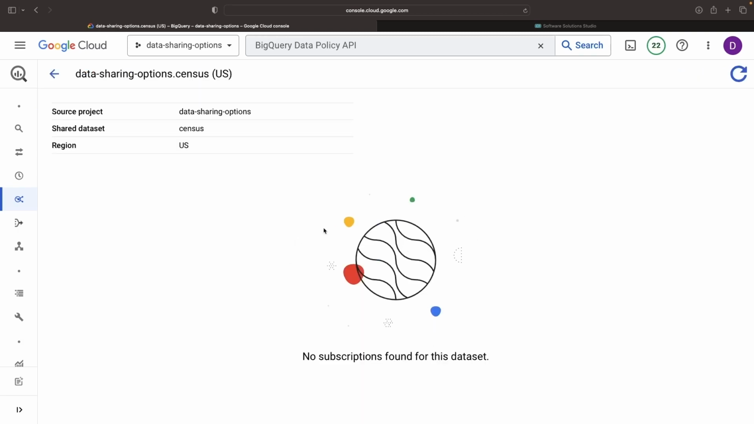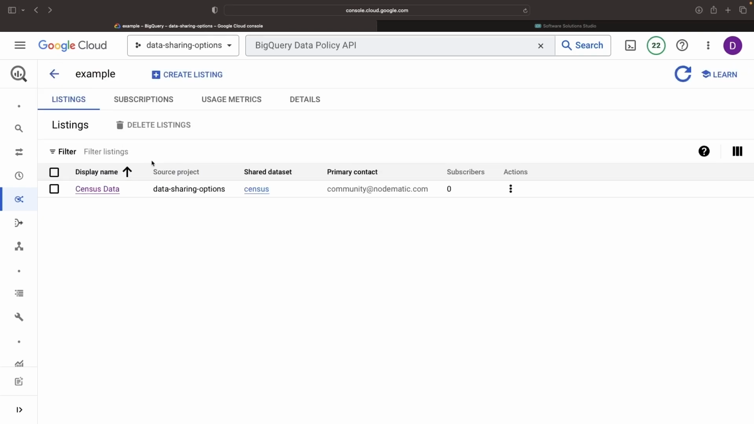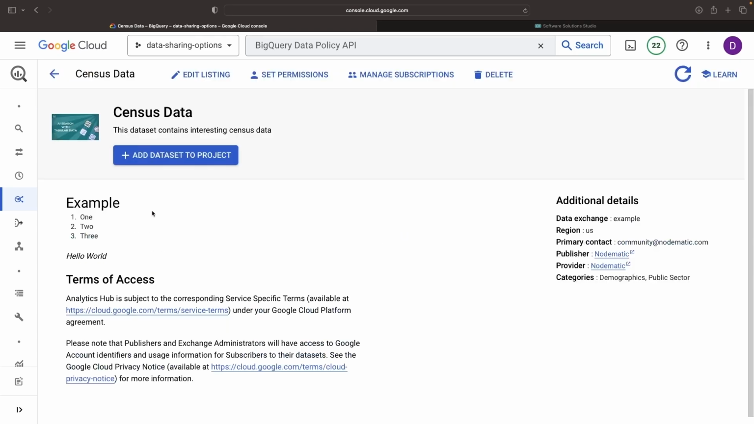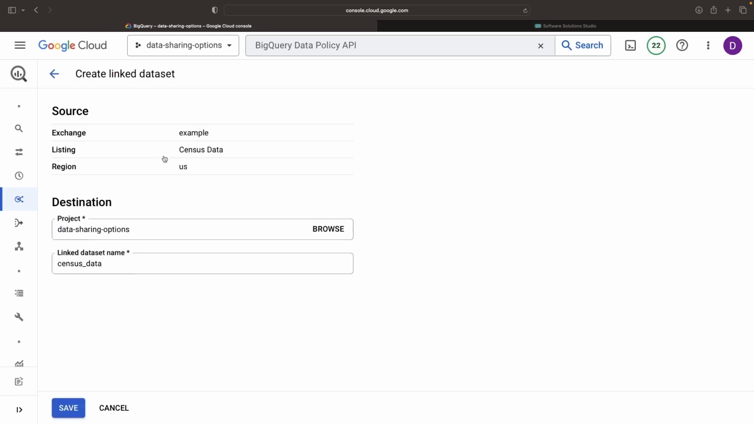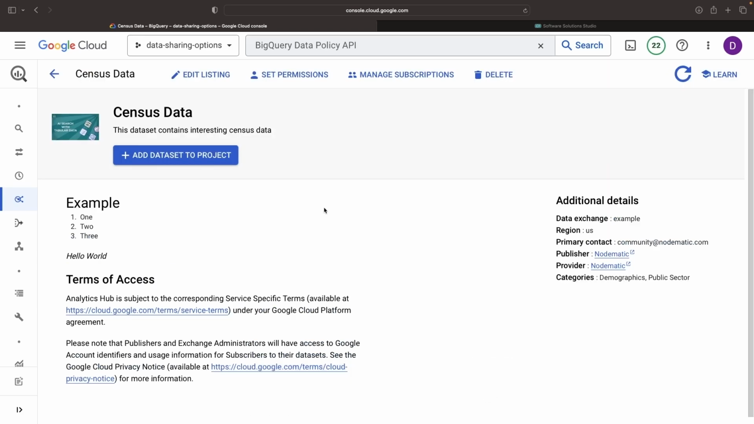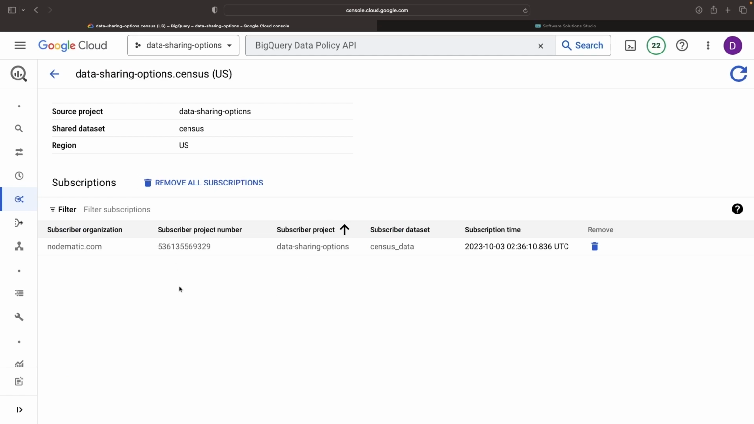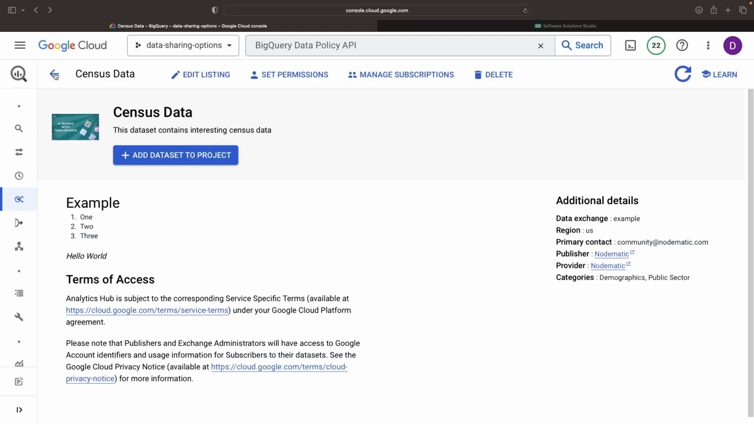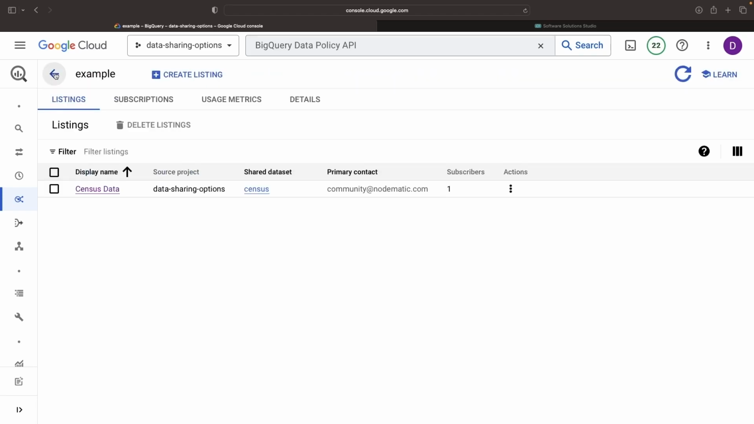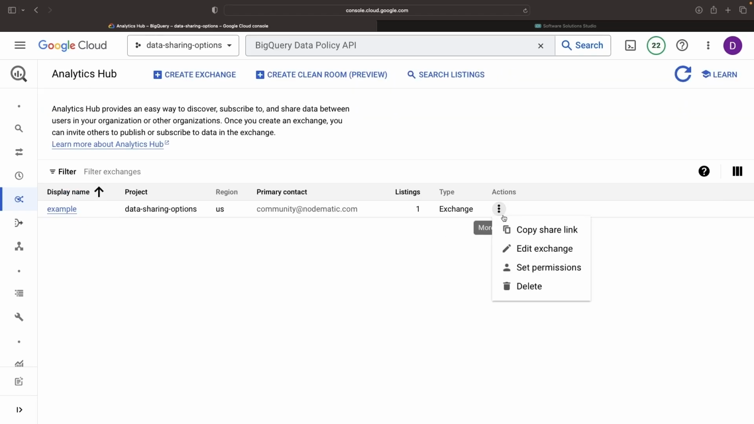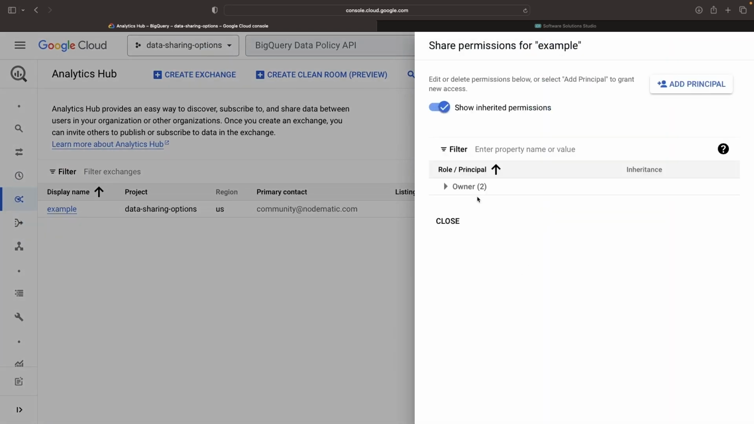Currently, we have no listing subscribers. Adding the dataset to our project allows us to include ourselves as subscribers, viewable under Subscription Management. While we're acting as both the data producer and data subscriber for the sake of the demonstration, these are usually separate parties and different organizations. Permissions are crucial at both the exchange and listing levels.